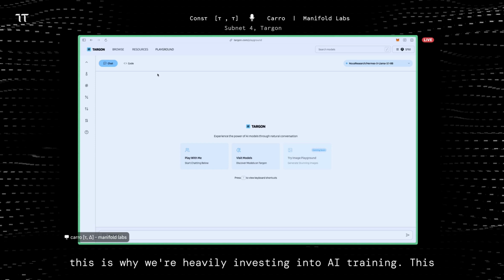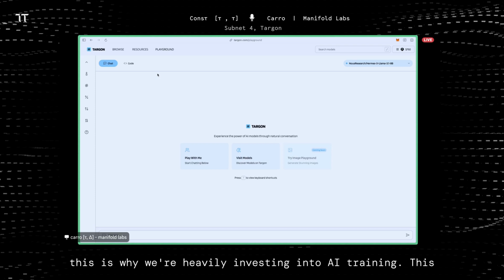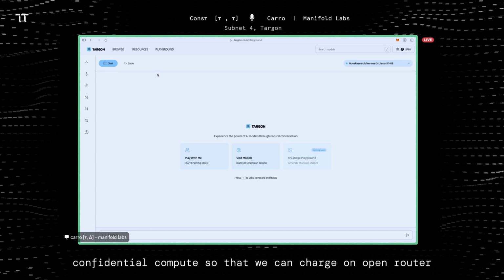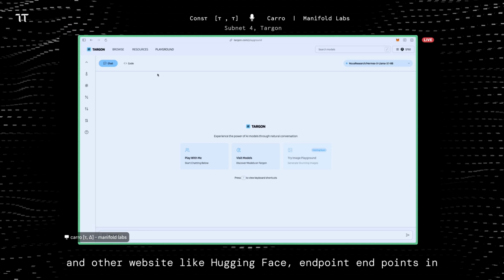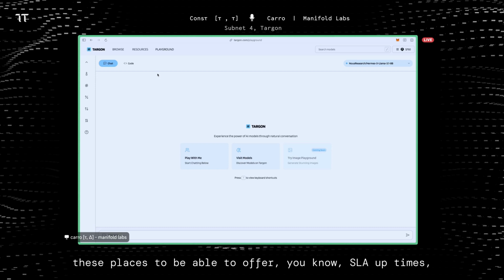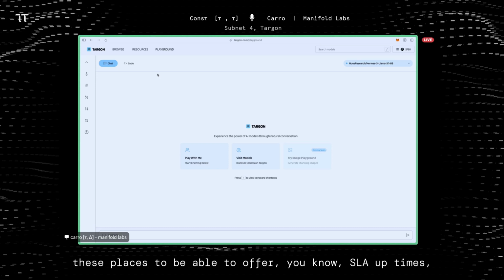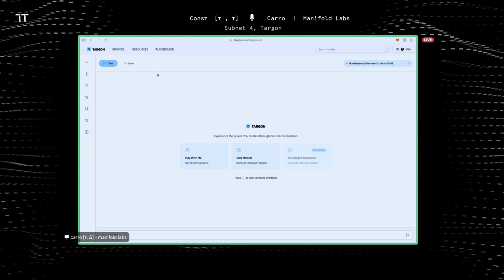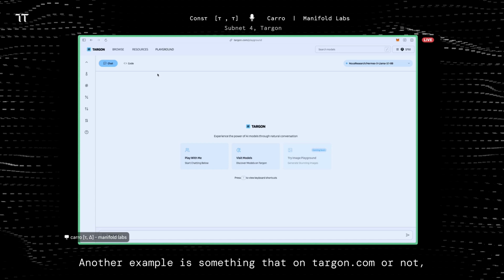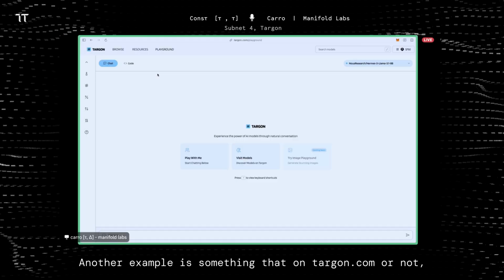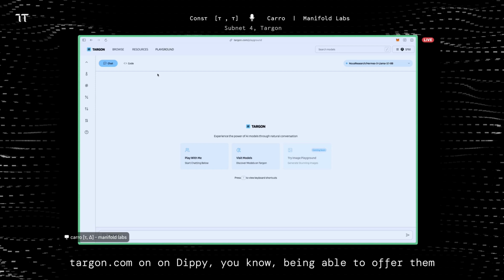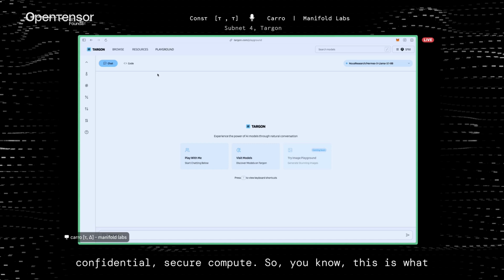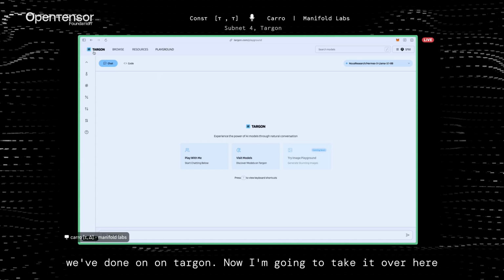And so this is why we're heavily investing into AI training. This is why we're really speccing into inference and doing confidential compute, so that we can charge on OpenRouter and other websites like Hugging Face endpoints, to be able to offer SLA uptimes and really good quality controls. Another example is on Dippy, being able to offer them confidential, secure compute. So, this is what we've done on Targon.